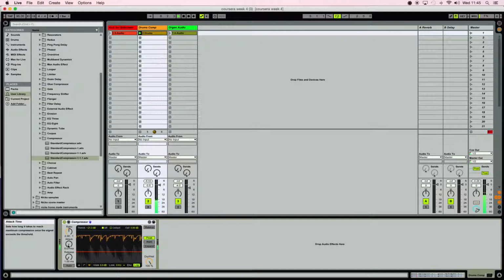You'll see if I have the attack all the way up to max, the compressor essentially isn't doing anything, and you can see that visually the line becomes flat as it is not responding to those transients. So I'll pull it back up, somewhere around 5 milliseconds, and we can see that the compressor is functioning when the transients come in.